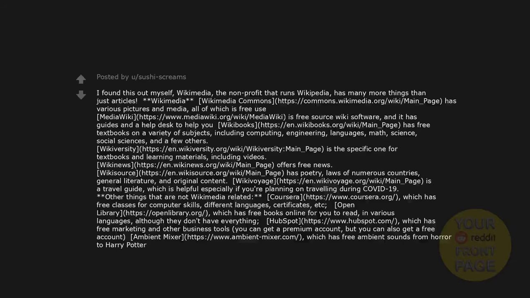I found this out myself. Wikimedia, the nonprofit that runs Wikipedia, has many more things than just articles. Wikimedia Commons has various pictures and media, all of which is free use.